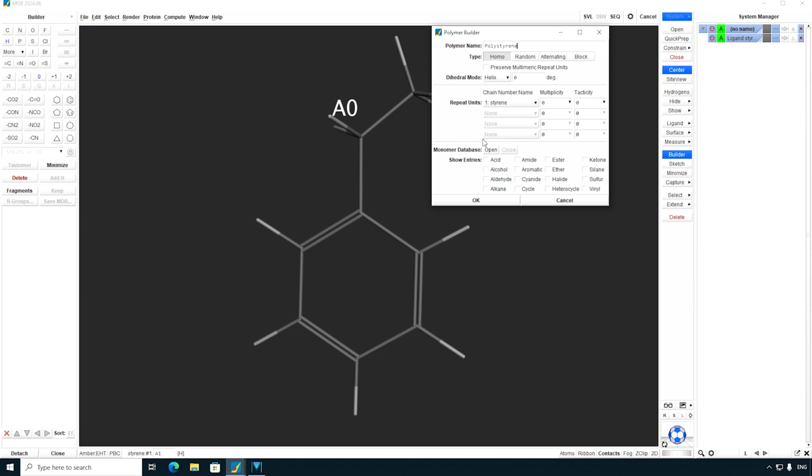The second part deals with the monomers, their multiplicity and tacticity. Styrene is already pre-selected, so I just have to decide on multiplicity, and I will use 30 monomers for my final polymer. Tacticity set to 0 means it's isotactic. If I set it to 1, it's syndiotactic. If I would like to build an atactic polymer, I have to enter a number between 0 and 1.